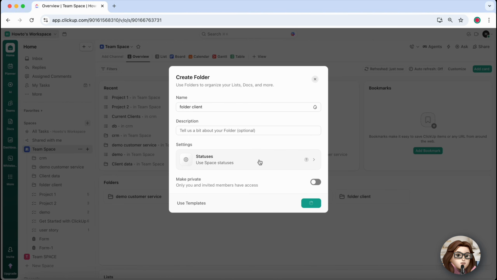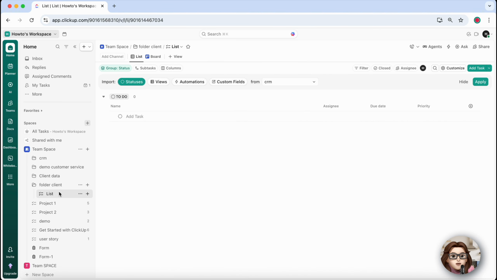Once your folder is created, open it and add a list. This is where your actual workflow will live. Name your list something clear and simple so you always know what it's for.